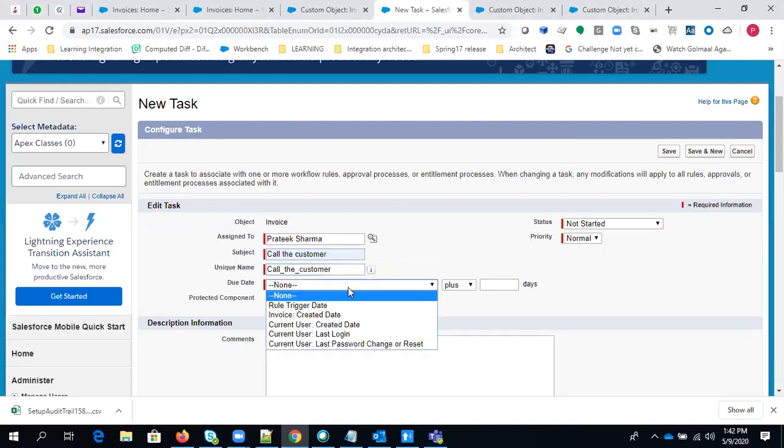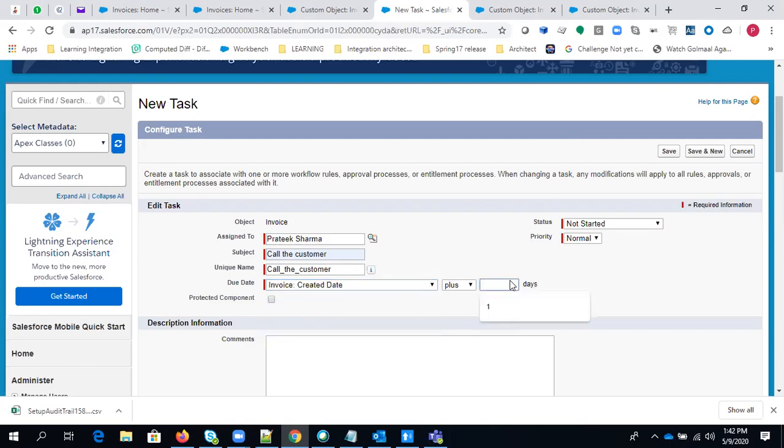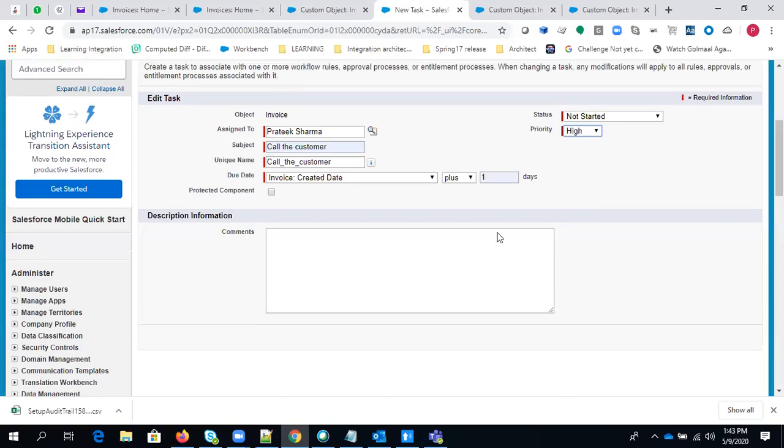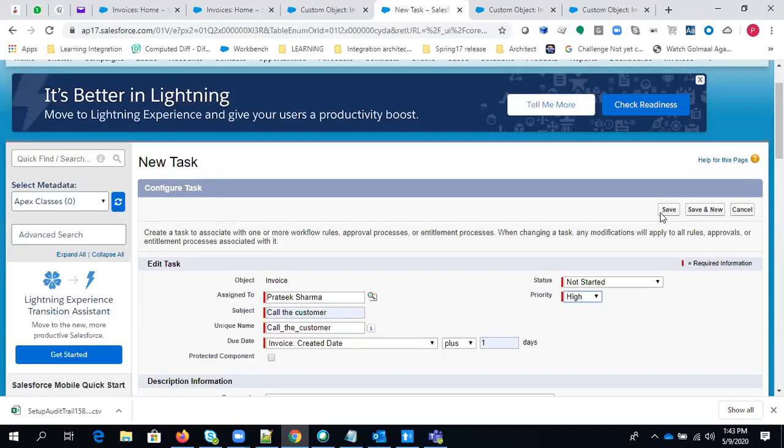Due date is until when you want the call to be given to a particular user. You can select the invoice created date plus 1 day. So let's say you need to call him in 48 hours, right? That's it. If you want to give some comments, you can. Status is not yet started. If you want to make it a priority, as the amount is greater than 10,000, you can set priority equal to high. So it's up to you, right? Just hitting save.